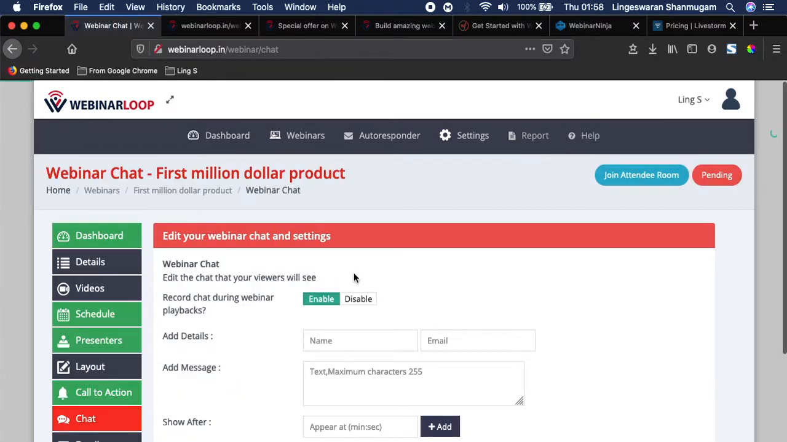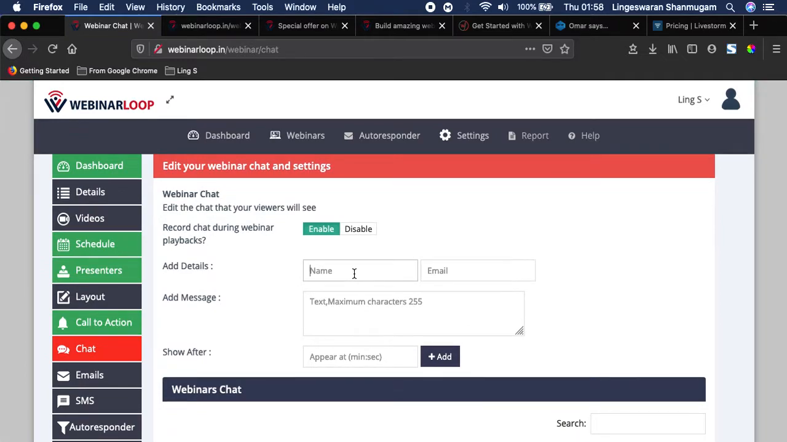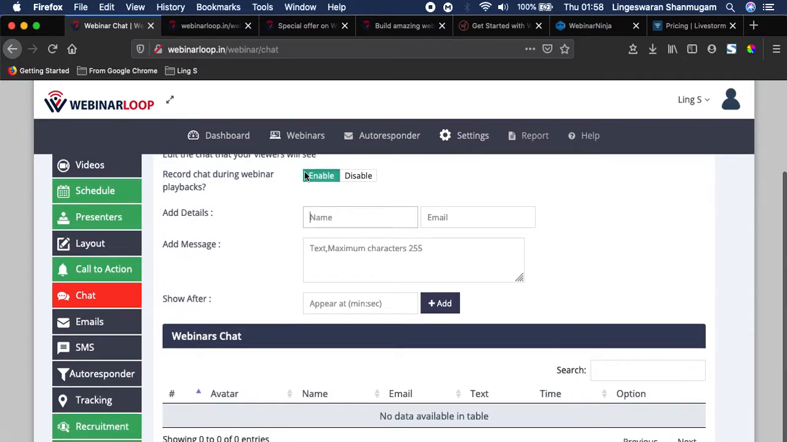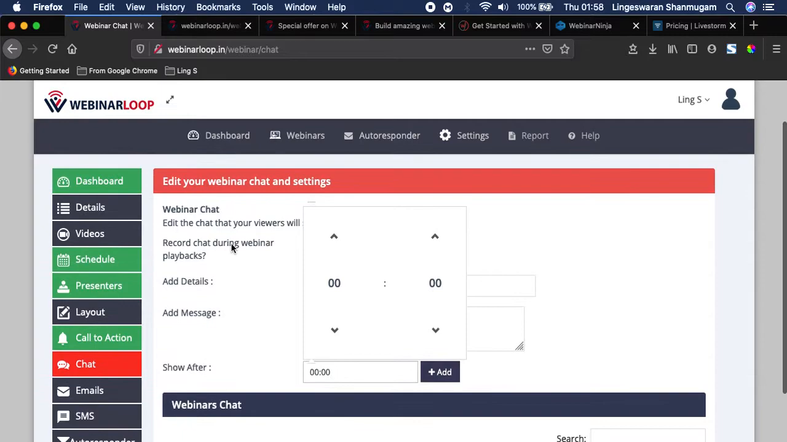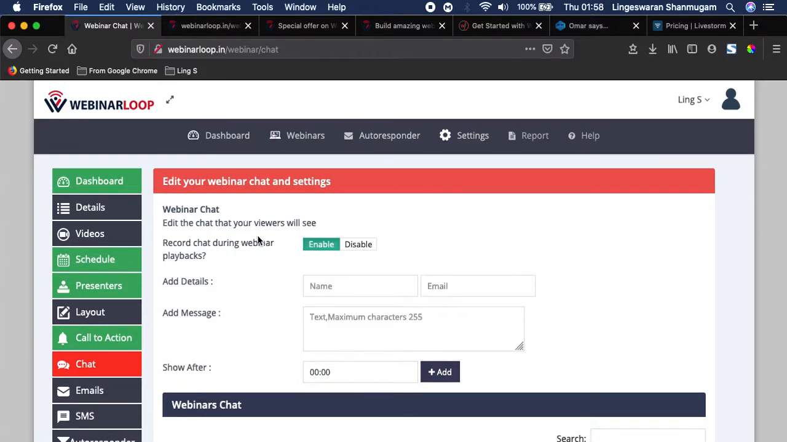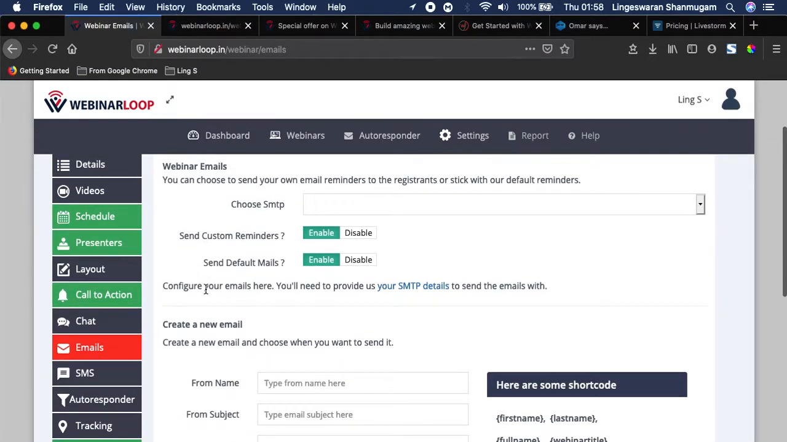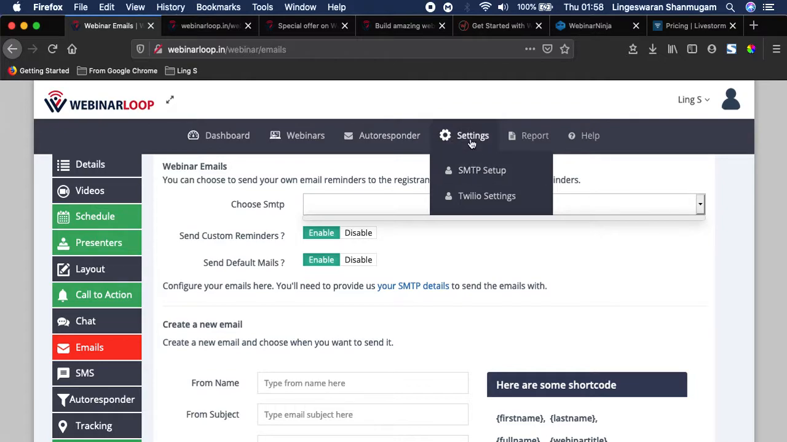So you can also have the automated chat functionality where you can have the chat enabled, and you can set this on a timer specifically during the webinar. So those recorded chats can actually play automatically when you have that enabled. You can have the emails set up. This is really good to have your SMTP enabled. Choose an SMTP, but that gets updated on the SMTP settings here.